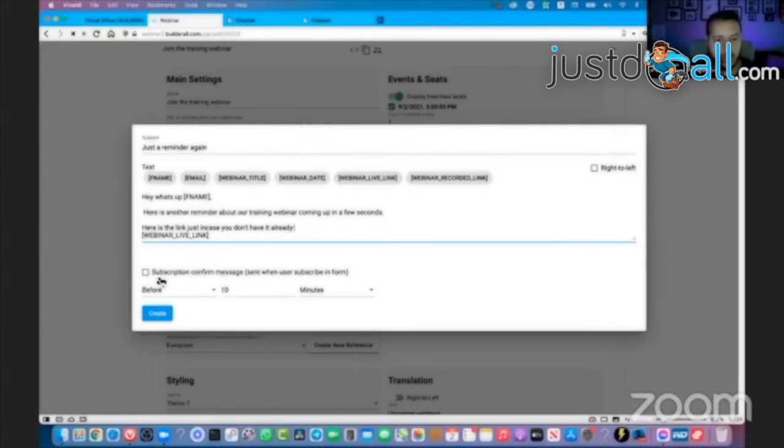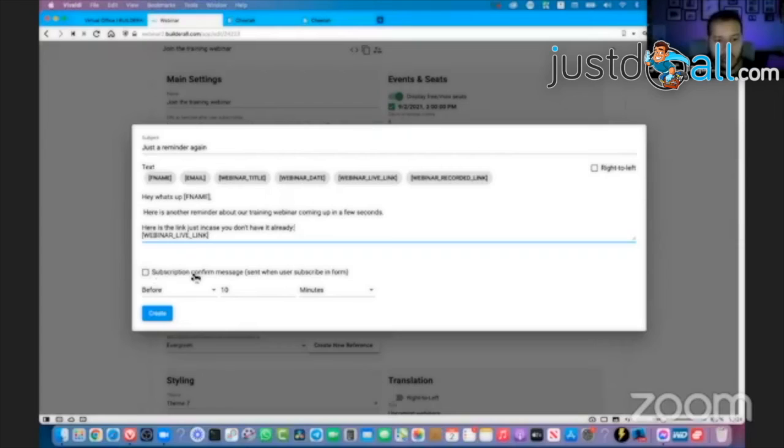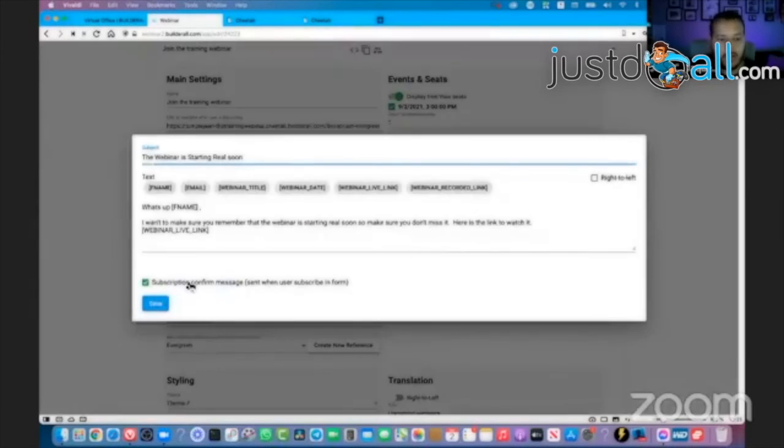What else do we want to send this? So this, if you want to send this literally right after they subscribe, right? When they came in and opted in through that form. As you can see, it says right here, subscription confirm message sent when user subscribes to the form. I already have one. So this is going to be maybe, let's do, maybe we do 4 or 5 minutes before. Because I already have one message over here that's going to be sent as soon as they subscribe.